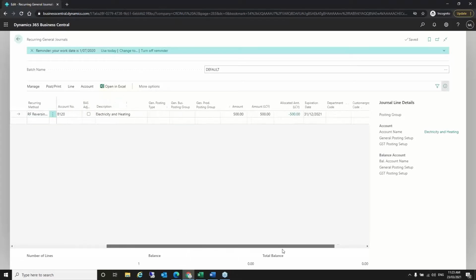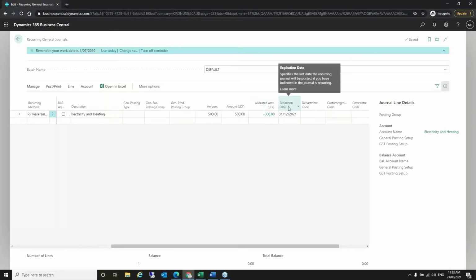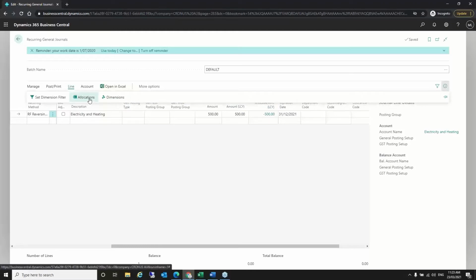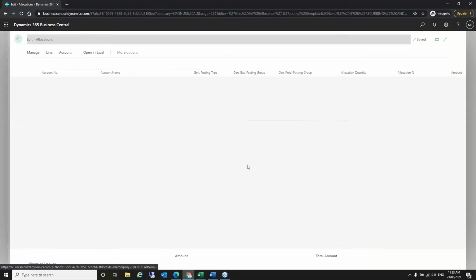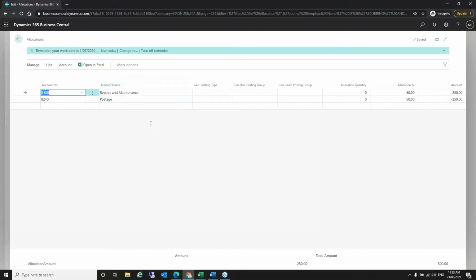Okay. Apart from that, you get to set up the expiration date of when the recurring journal will expire, so it doesn't post anymore. And also there's an allocation functionality, as you can see in the allocated amount here. You can go to the function by selecting allocations on the ribbon. And you will notice that I have two balancing accounts for my recurring journal. One is posted to repair and maintenance, and one is to postage. And I can set up the allocation percentage here, as long as it is equal to 100% for all the balancing accounts.